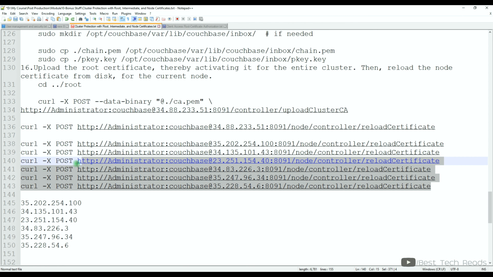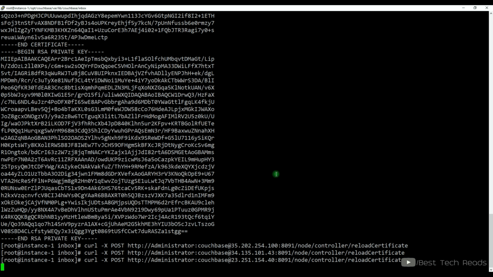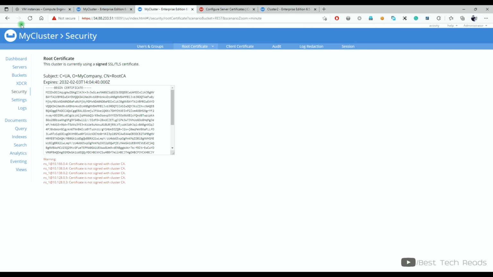Let me execute all these commands. We can connect to an individual node and execute, or we can also execute from one node itself. It is completed. Let me refresh again. Now there are no warnings. We are good.